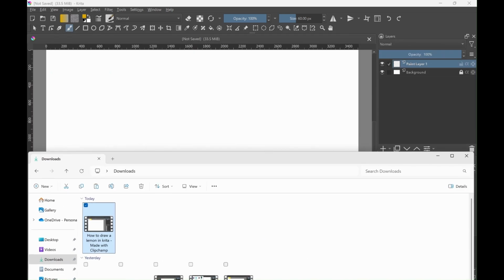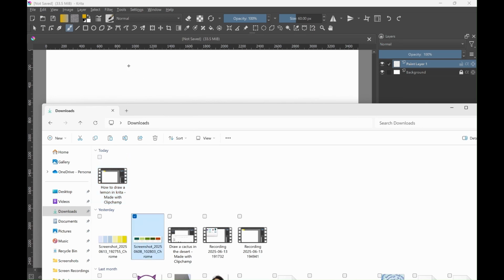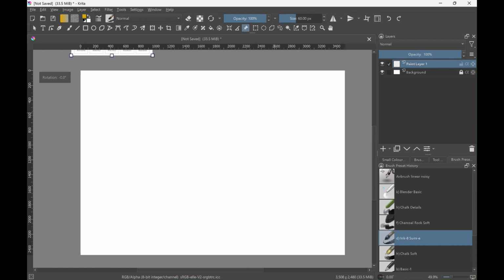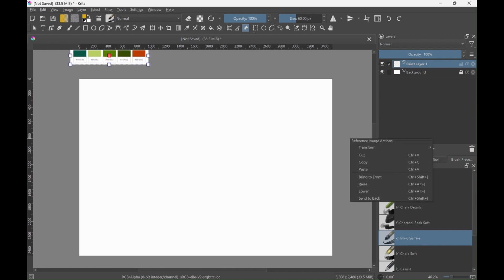Let's get into it. First of all, today we will draw a desert, but it will be one for beginners. So please don't put the pressure on yourself. We will move here our palette. As I said before, you can Google palettes, and I choose this palette for my desert and for the cacti.